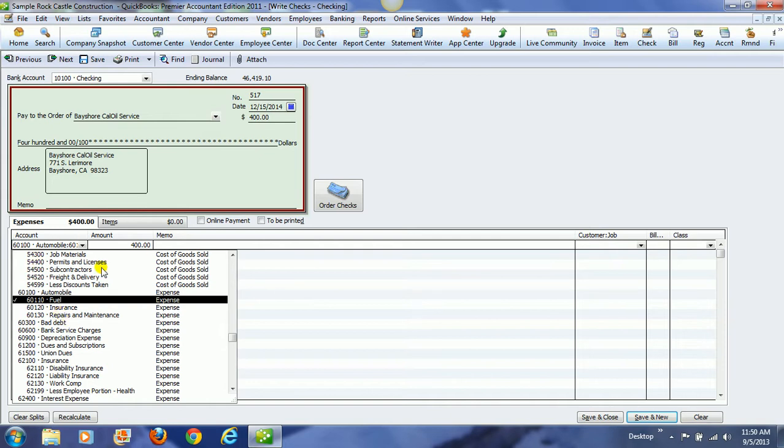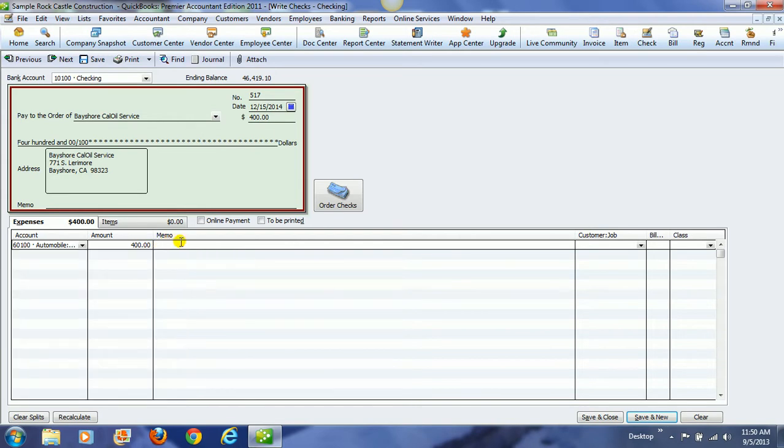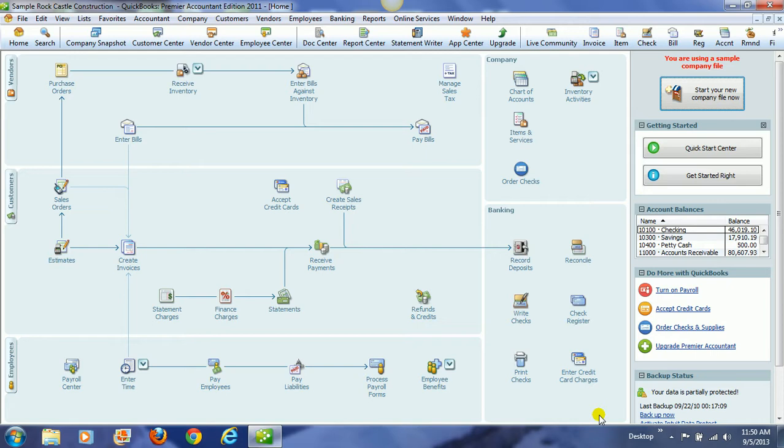So you choose the correct expense account here, and that's your most important thing there. And then you hit Save and Close there. And so that's already paid because we actually just wrote a check for that.